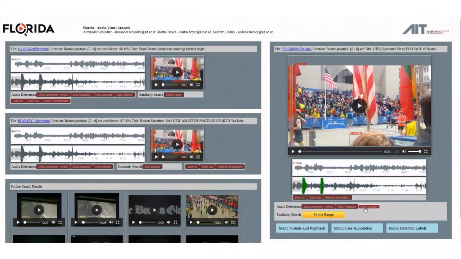In a demonstrator we are using waveforms of the audio data to visualize the temporal progression of the videos. Detected audio events are then highlighted in different colors. By this you get a better overview of the events that happen in the video, and you can directly jump into relevant segments of the video.